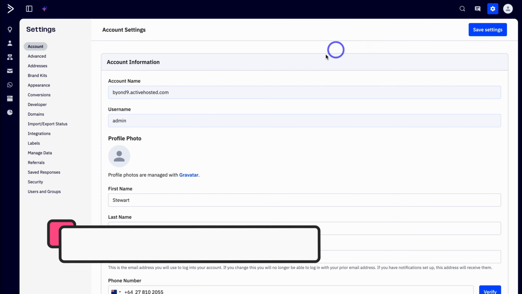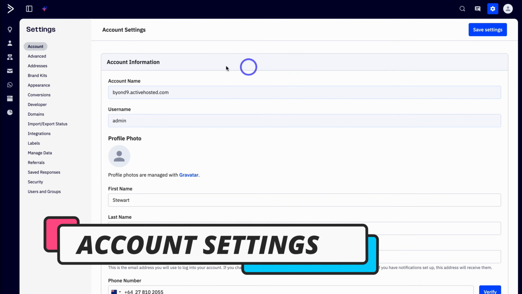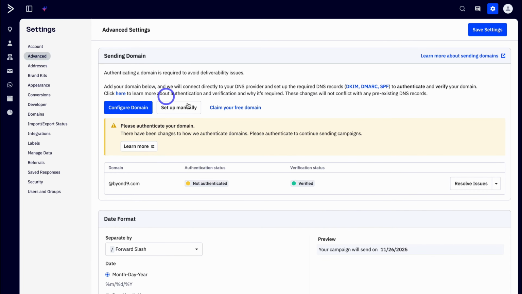Here you want to ensure that your account details are correct. Then navigate over to Advanced. Here, it's important to take the time to authenticate and verify your domain. This is a vital step for any marketing platform. You want to do this before sending bulk email campaigns. This authentication process is about setting up the required DNS records inside the platform you use to purchase your domain. If you're not too sure how to do this, I will link relevant resources and tutorials down below in the description to walk you through this process.